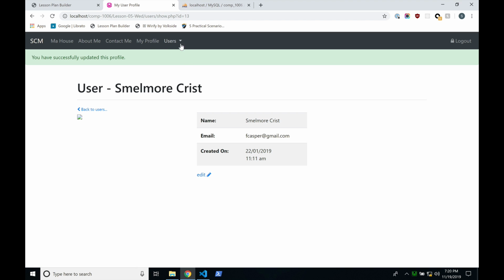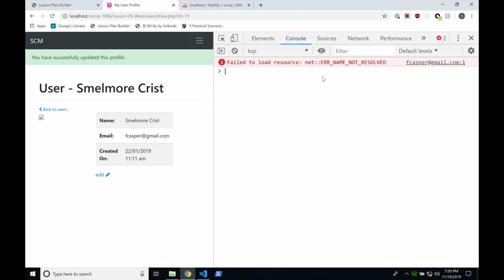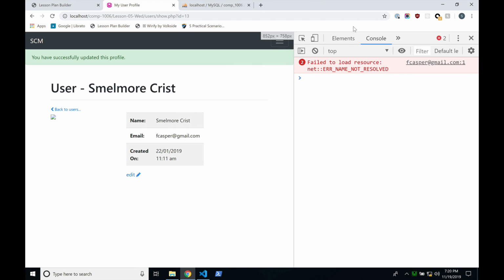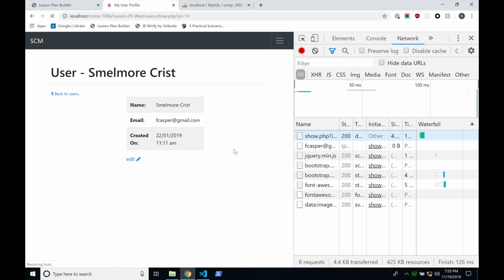And notice my users is still there, right? However, this image is still broken. Why is this image still broken? That's interesting. That image shouldn't be broken. We just fixed that. Failed to load resource, error name not resolved. fcasper@gmail.com. Okay. That's fine. Let's look under the network tab and see what happened here. Refresh. Oh, I know why.